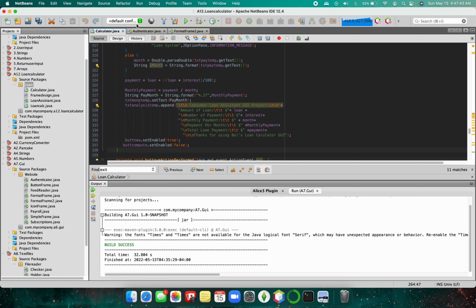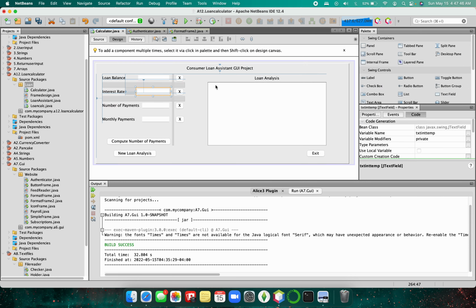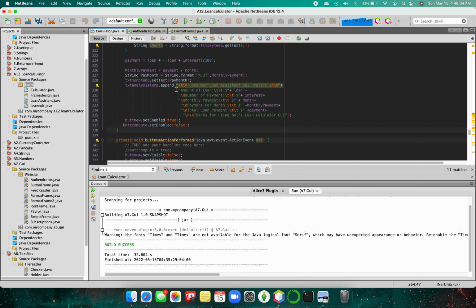And so another thing we wanted to have is for these white box spaces to display not just the numbers, because again, you don't want to just look at numbers, you want to look at what the number corresponds to, what it means. Let's look at it again. So it's going to display what it is. So the consumer loan GUI project, the amount of the loan, which is what the user typed, the number of payments, the monthly payments, and the total loan payments, and then a thank you, and then it's done. So that's what's going to be in the area.